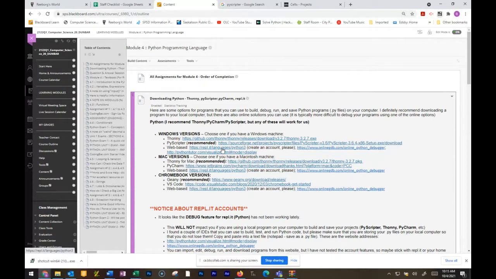So if you like working in a strictly web-based environment without having to download and install something on your computer, you can do that, but there's definitely some shortcomings to using this online system. And there are others that are strictly web-based and online, but they all kind of have the same shortcomings. So I strongly recommend using one of these ones listed up here in the Windows, Mac, and Chromebook versions. So there's your options there. And I've never had a student who hasn't been able to use one of those.